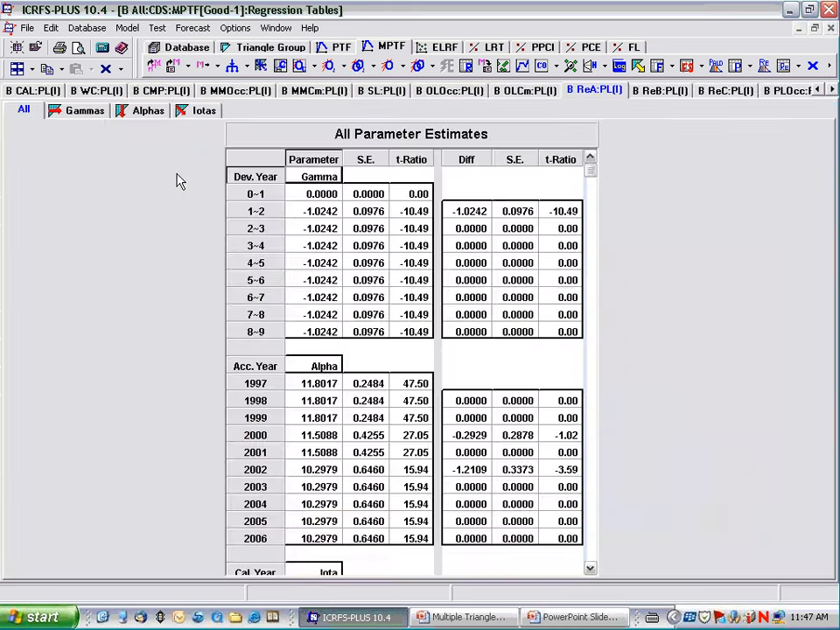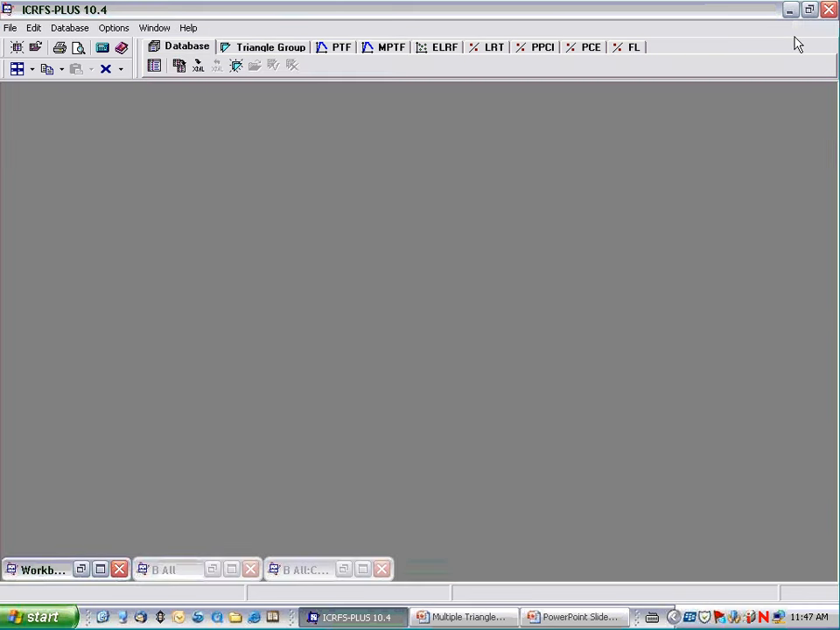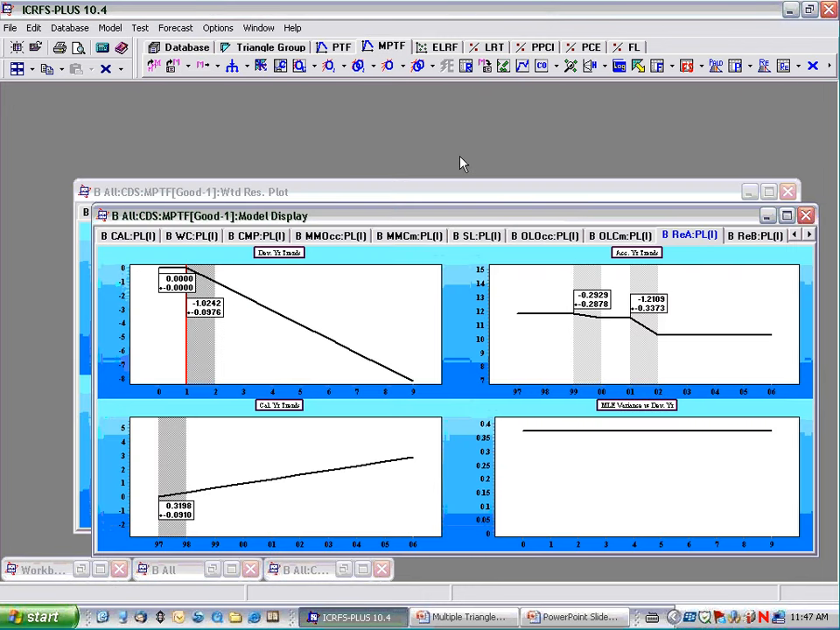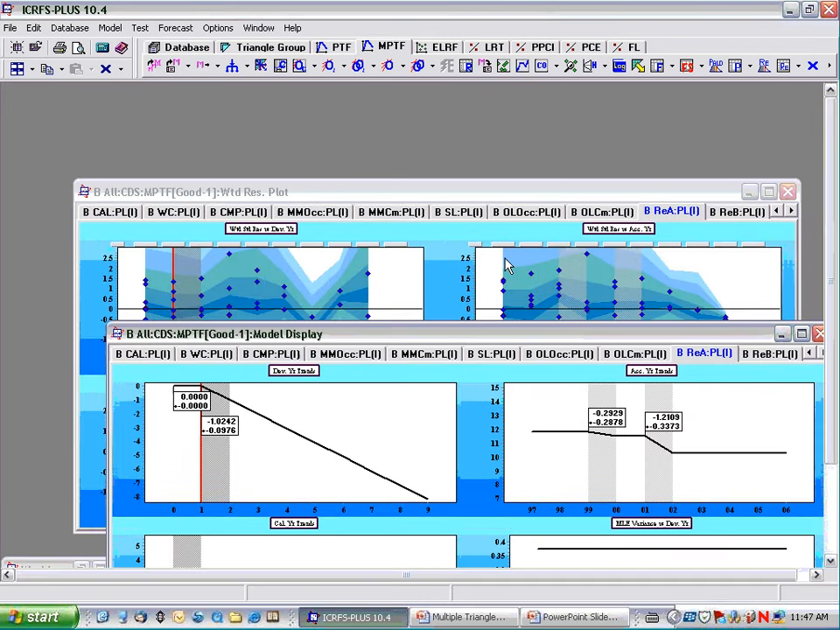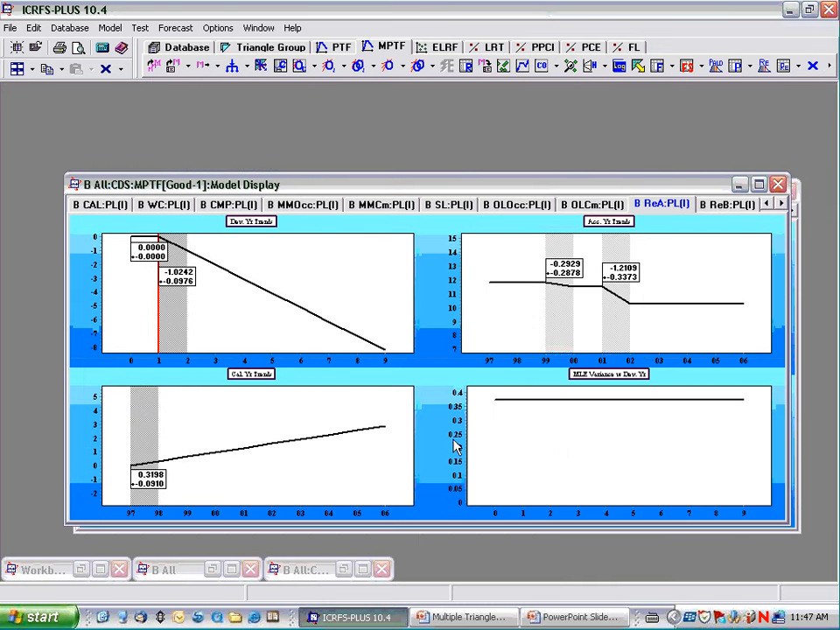Haven't tried that for a while. So it just comes up with a regression table. We can minimize that and just go back to NPTF and just open, well, you've got the model display and the residual graph, okay? Now, what we'd like to do is simulate a composite data set from our model.